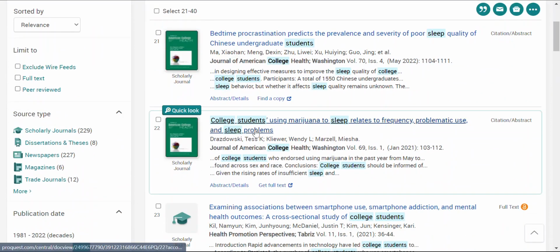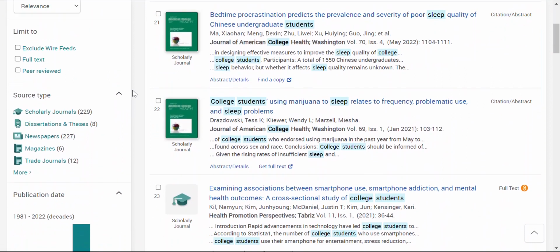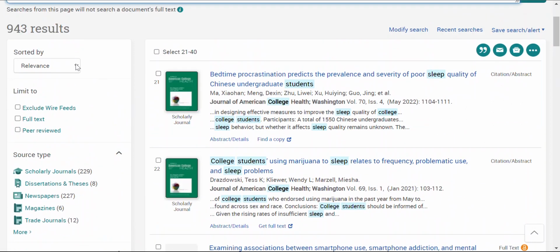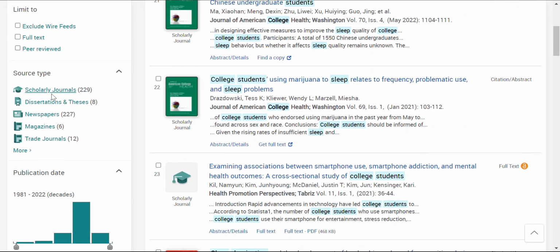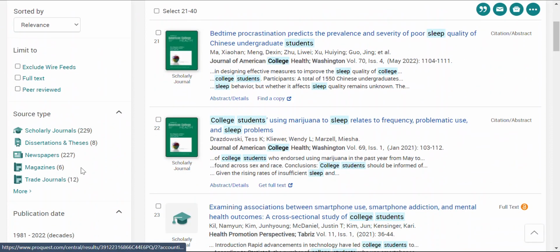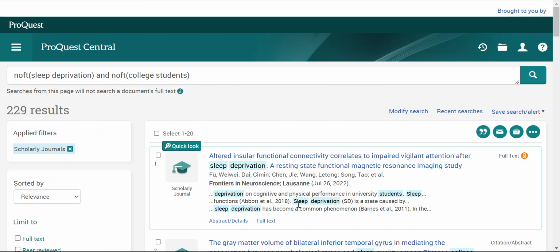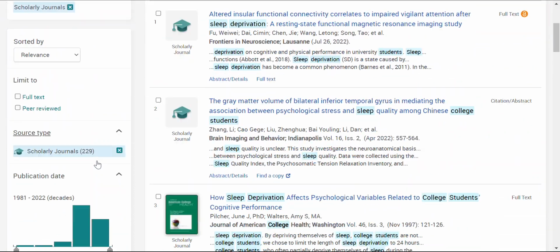Now let me talk about a few other things here over on the left and some different things you can do. It automatically sorts by relevance, but you can have it sort by the most recent first if you want to see the newest articles. And here is your source type. So scholarly journals, dissertations and theses, newspapers, magazines, etc. So if your assignment says that you need scholarly journals, just click that scholarly journal, and that's what's going to show up. We're now down to 229 results.